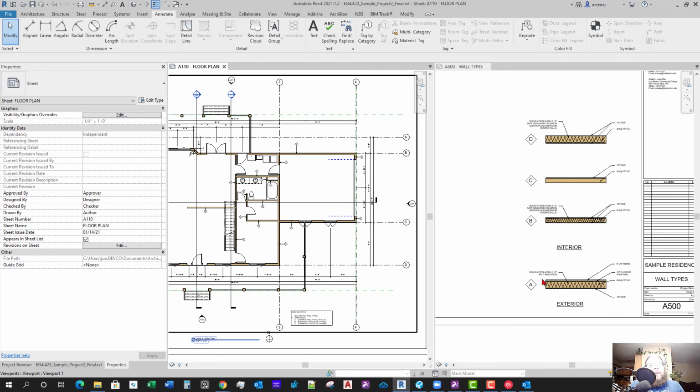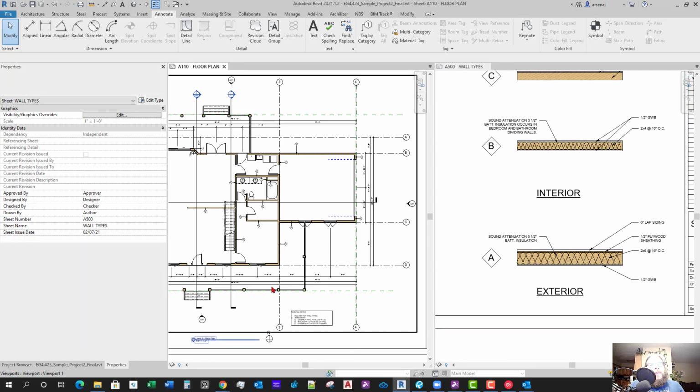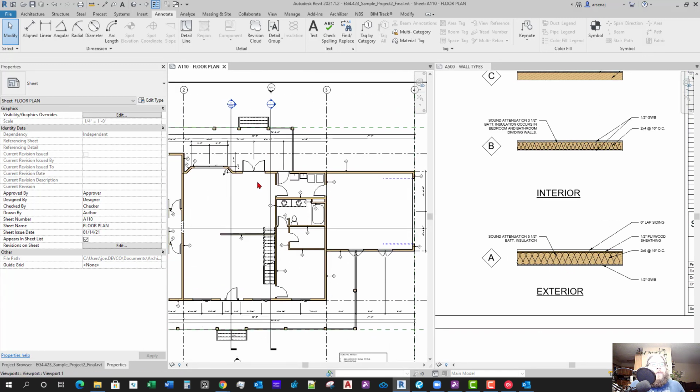So now we've given them a general idea of what the wall is. But our details, when we go from our sections to our wall sections, we'll give them a lot more detail about exactly what this is.